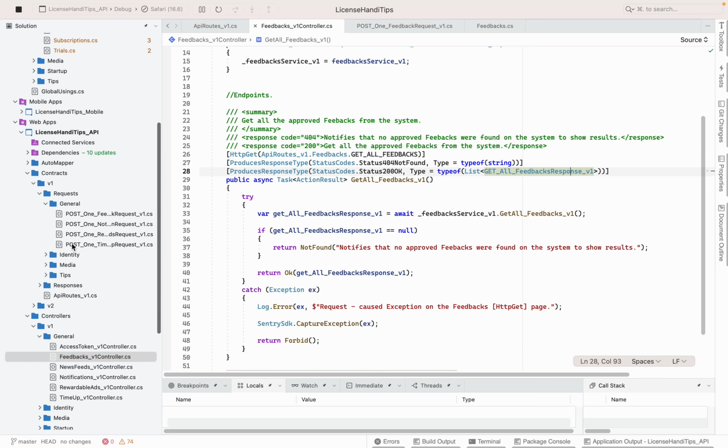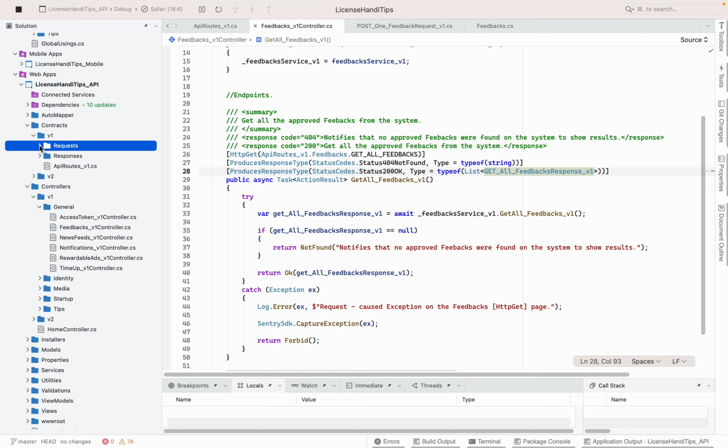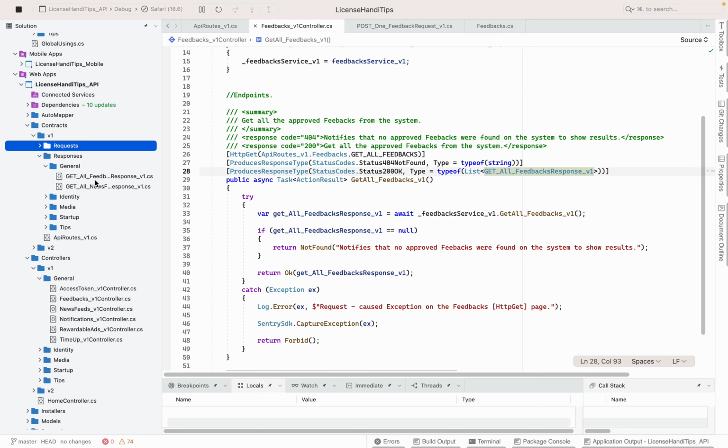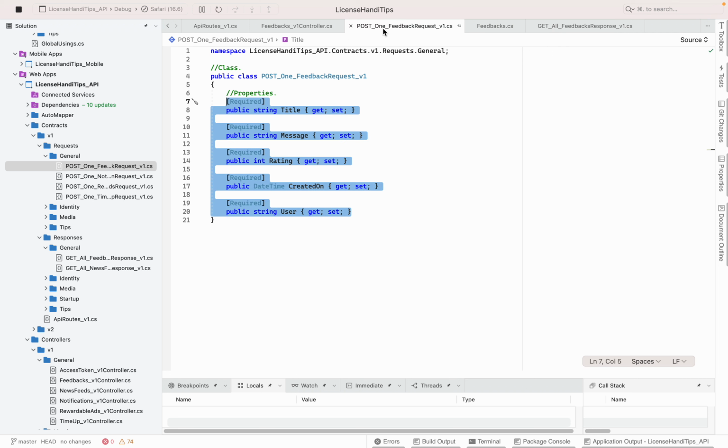Right, so let's quickly go. We are done with the request. Now we're going to look at the response. So let me close that and come back to responses, general, get all feedbacks, V1. So I'm still retaining the same thing. It's very important to separate this. You want to understand this. It's very important to separate these two things.